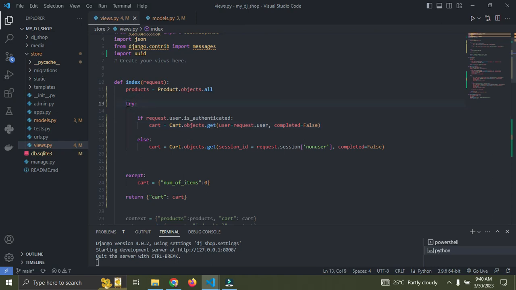So first of all, we have the try block. First of all, we check if the user is logged in. We then get the cat for that user. But if the user isn't logged in, we are going to try and get the cat in the session. Understand? So in this try block, this cat might not exist. Even if the user is logged in, the user might not have a cat. So this try block might not work.